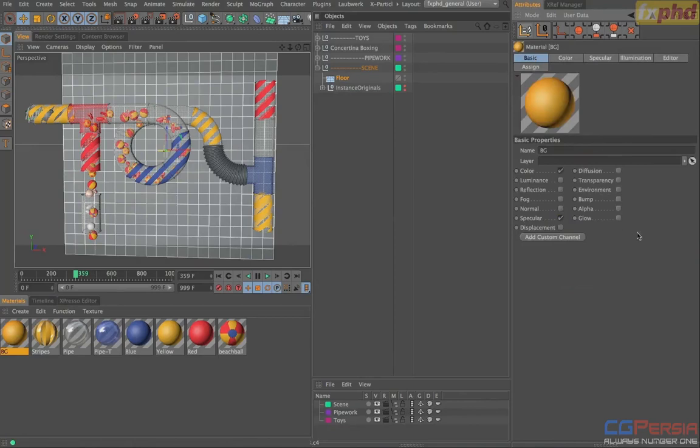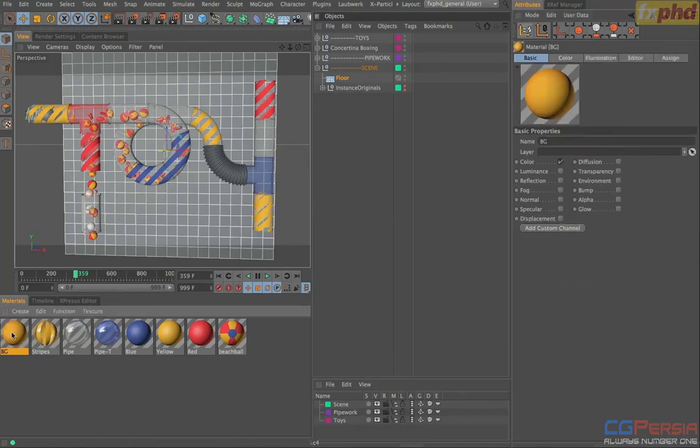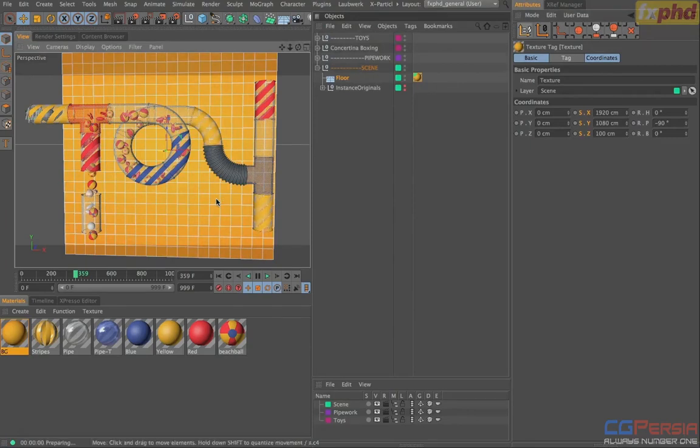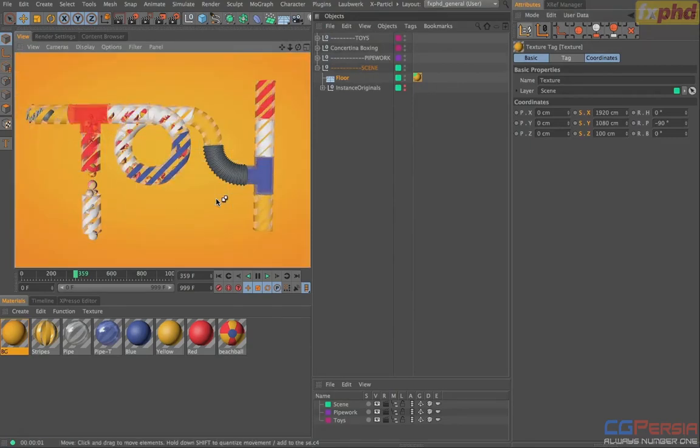Let's switch off our spec. Let's drop this onto that floor object, put that on our scene layer. Now what I'm going to do is select this, and in coordinates I'm going to set it to 1920 by 1080. And let's just render and have a look what this looks like. Okay, there we go.